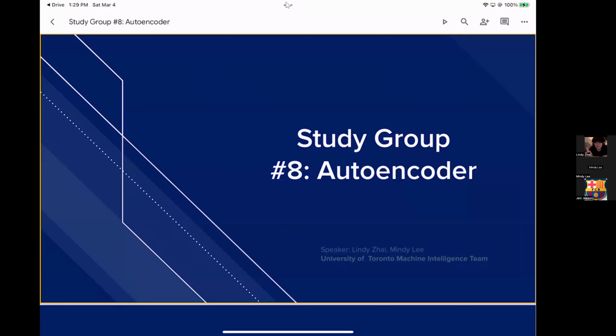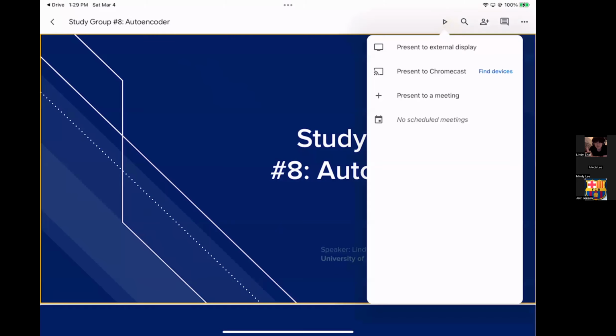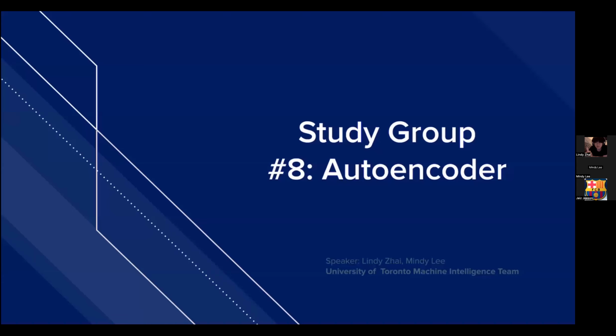Okay, it's restarted. Okay, perfect. And yeah, this works. Present to external display. Okay, this is good. Okay, thank you for your patience. Sorry about the technical issues.